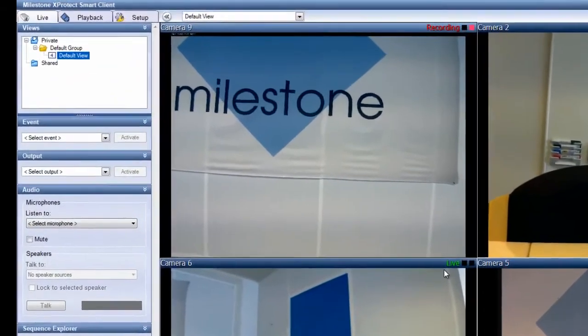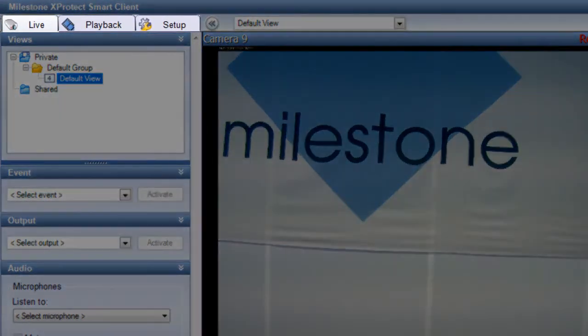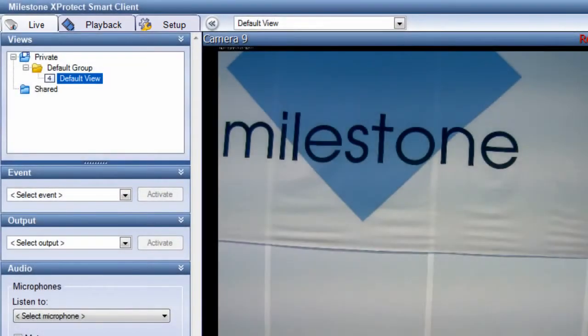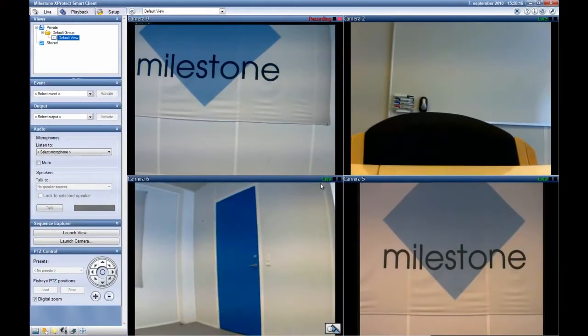If you take a closer look in the upper left-hand corner of the application, you'll see three tabs. These three tabs represent the three modes the Smart Client can operate in. Live is where you can view live video from your connected cameras. Playback is where you can browse through the recorded video material and export video material. And the setup mode, which you use to define new views in the Smart Client. Let's start by taking a closer look at what you can do in live mode.